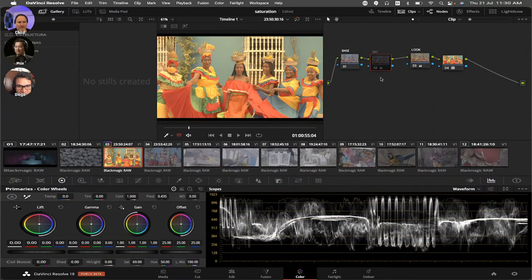Look at the difference. If I just apply the look without saturating, look how washed out it looks. And before I apply it, look how it looks. So you see, completely different. This is something you always need to take care of.